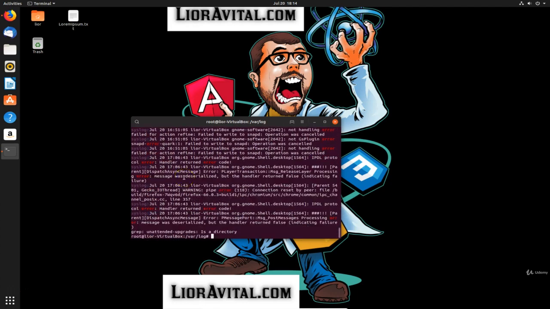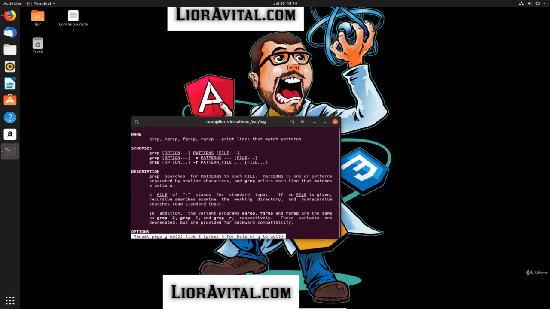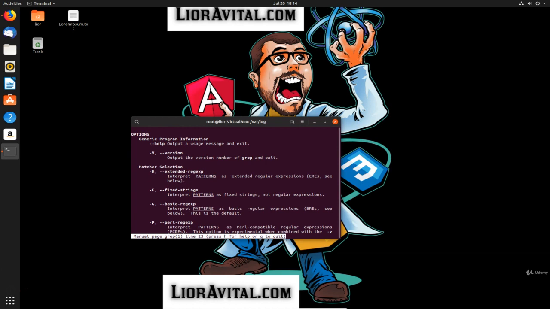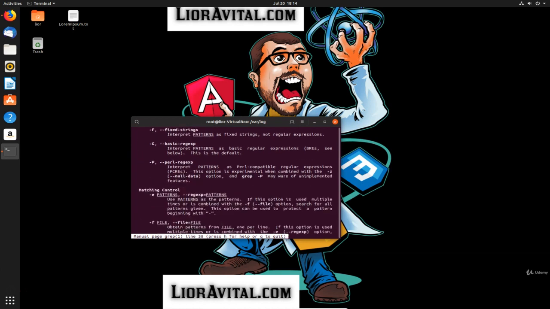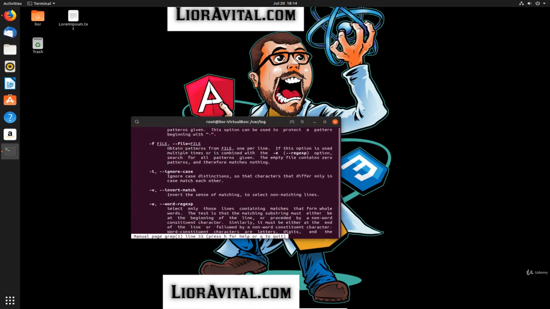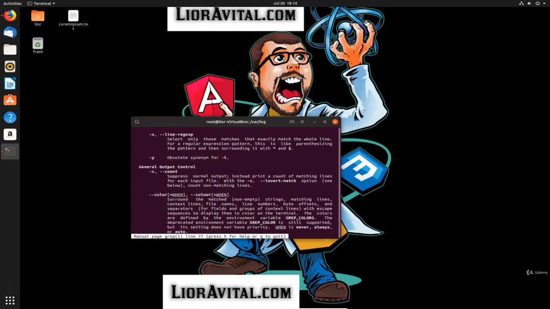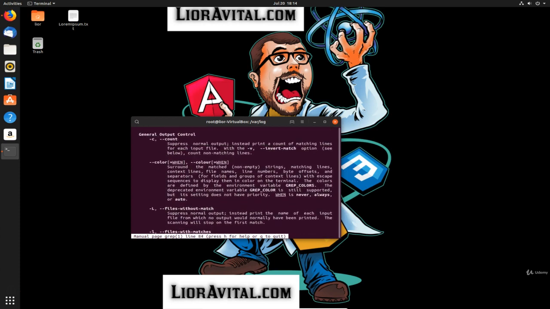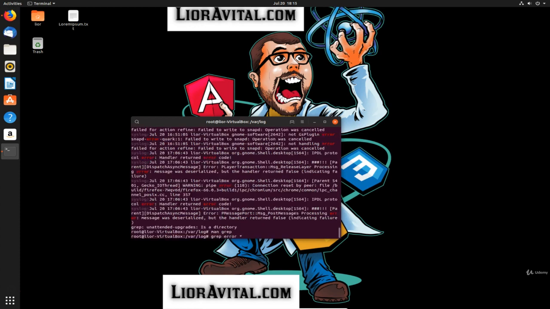So let's try the manual for grep, and let's see how we can count the number of errors. If we use -c, we will see the count of the errors.